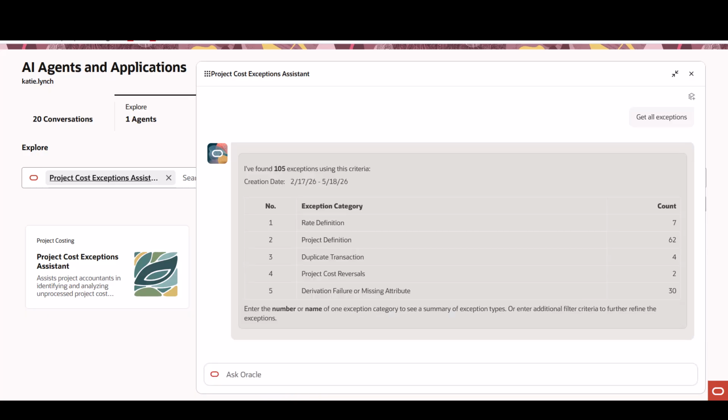As Katie hasn't specified any filter criteria, the assistant retrieves, summarizes, and categorizes all of the unprocessed project cost exceptions for the 3 business units to which Katie has access. The total number of exceptions is 105. Note that the filter criteria of creation date in the last 90 days has automatically been applied.